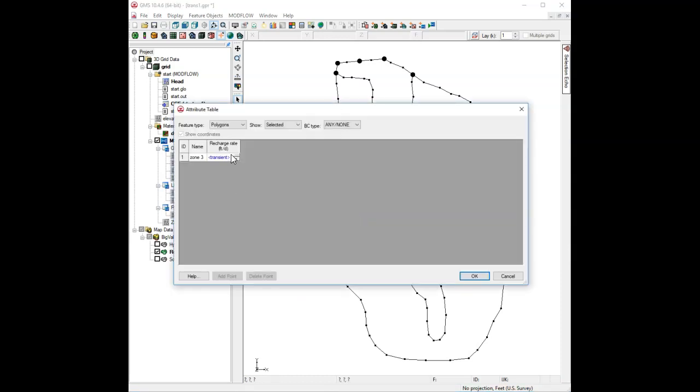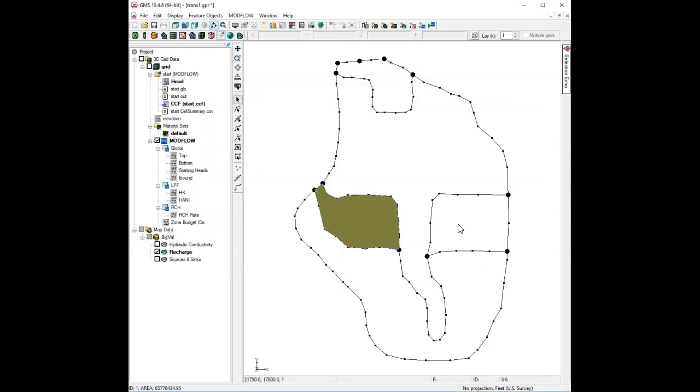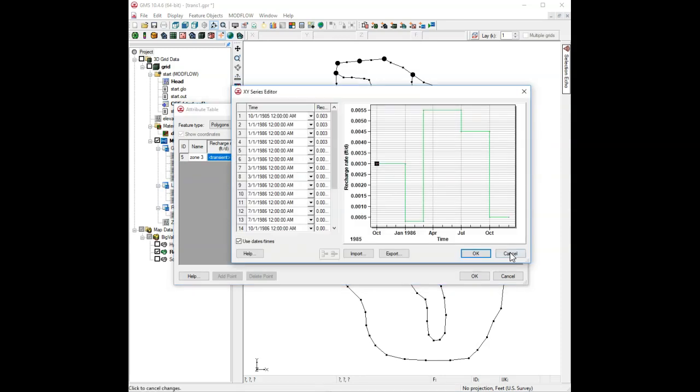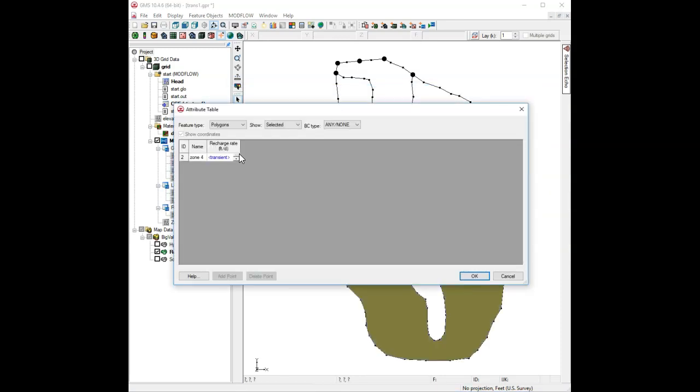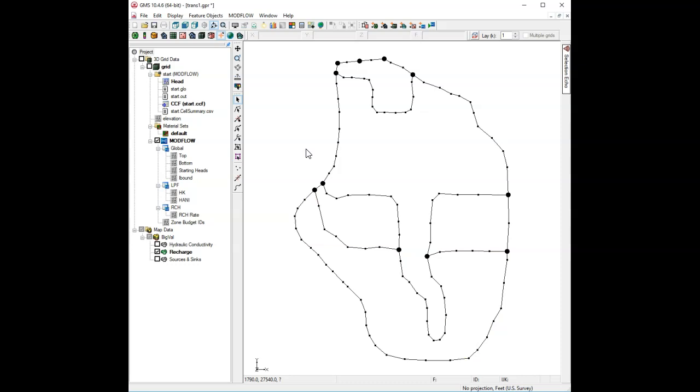And now if we go in here and click on this, you'll see that that time series has been imported for us. And this one has been imported. That's the same one. And then this one has also been imported, and this is different than the one we had for the 2 polygons associated with zone 3. And so that's pretty easy. And we did this for recharge, but it could be anything, evapotranspiration, anything you want to associate with a polygon that you want to be time variant, you can import using this option. Pretty easy to do.